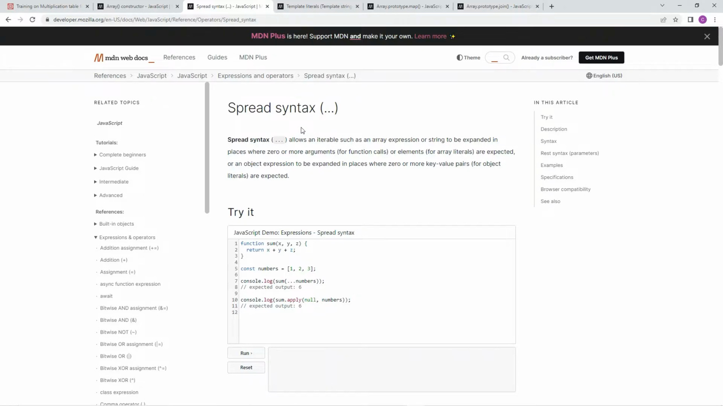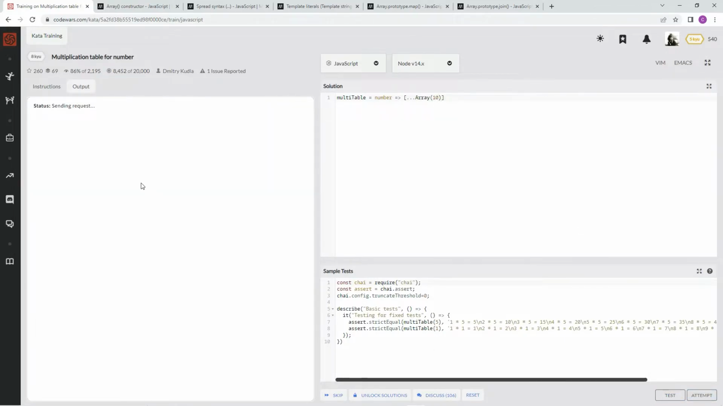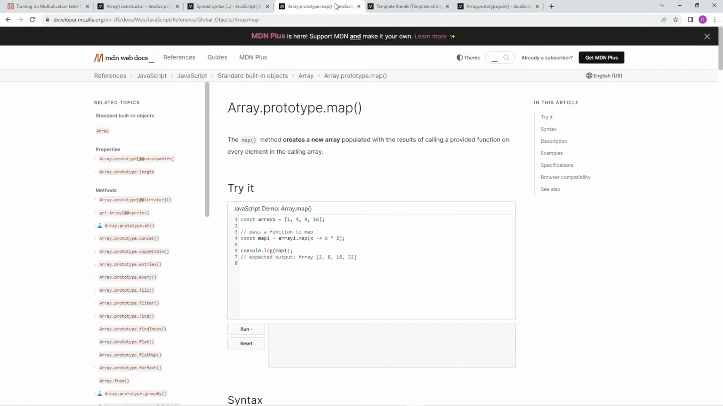We're also going to use the spread syntax, which allows an iterable such as an array expression or string to be expanded in places where 0 or more arguments or elements are expected. Now let me put this into practice for you. We're going to do brackets first, then spread syntax, then the array constructor, and inside of that we're going to say 10. So now we have an array. It doesn't have anything in it, but we do have an array with 10 undefined elements right now.